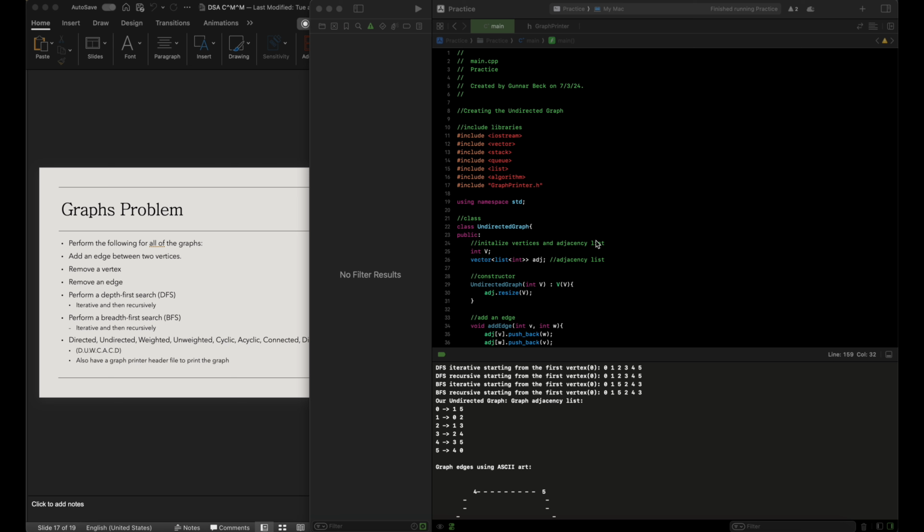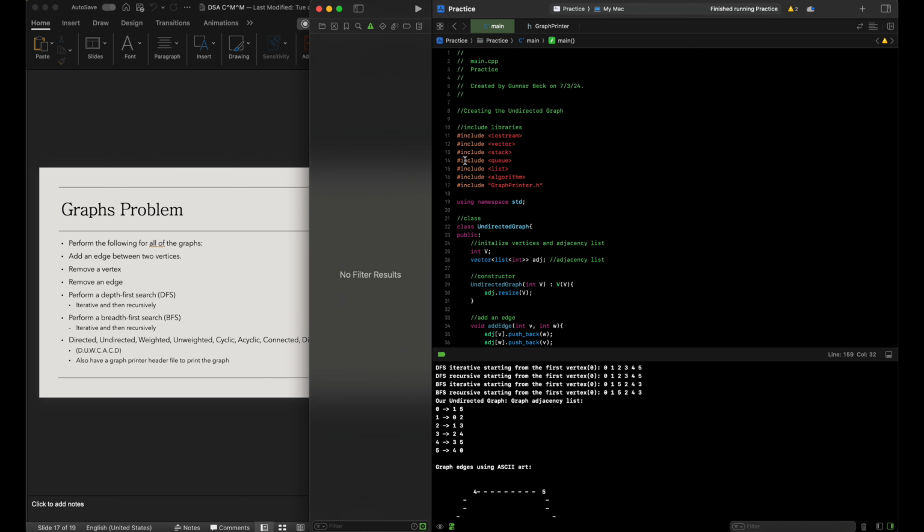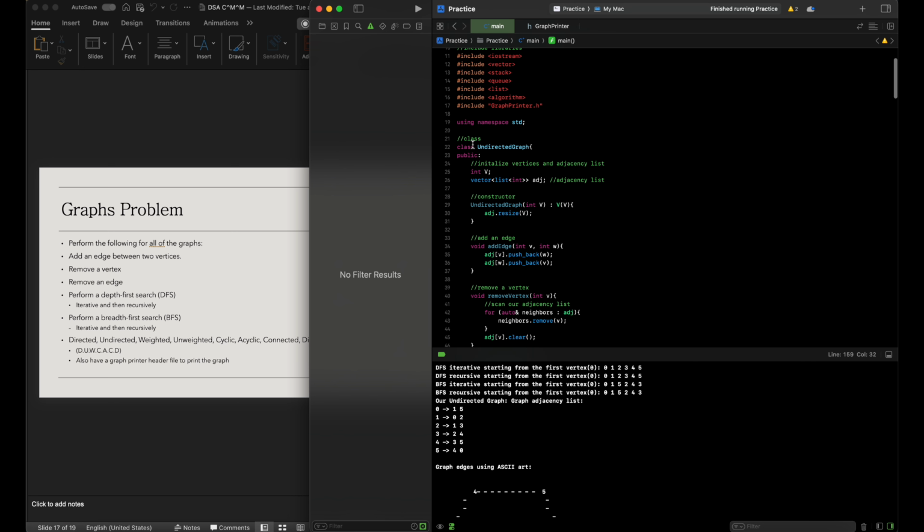Now just going over a brief overview for our undirected graphs. So basically what we've already done is that we have our included libraries. We also have using namespace std. Then we have our class that we already declared in a public instance. We have initialized our vertices and our adjacency list to be able to construct the graph. We have made a constructor accordingly.